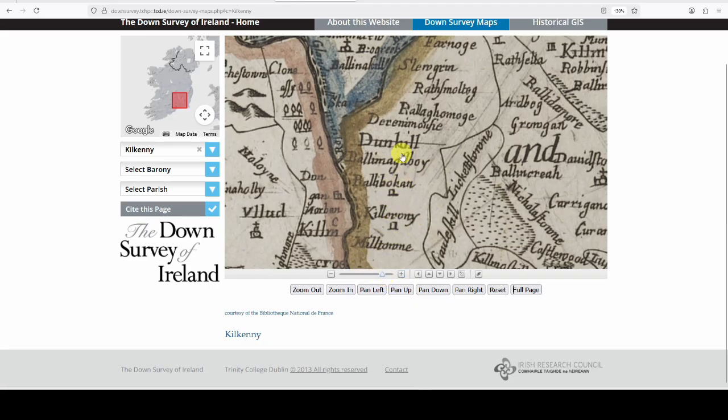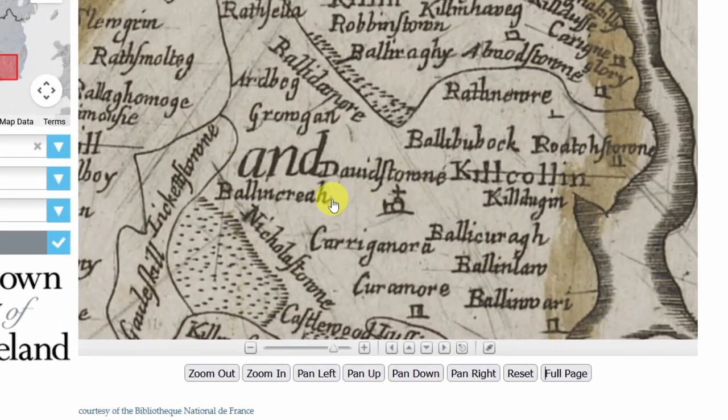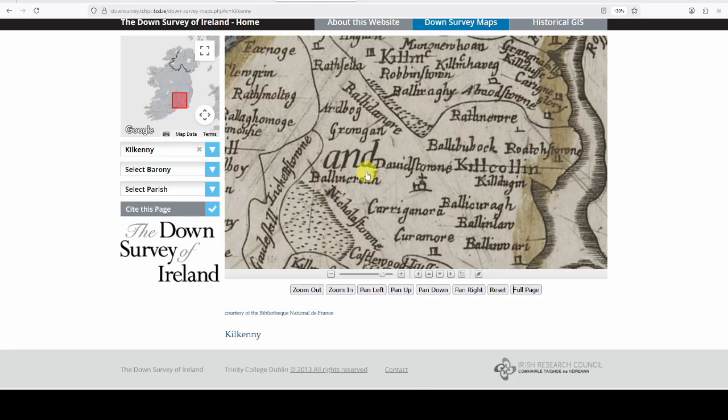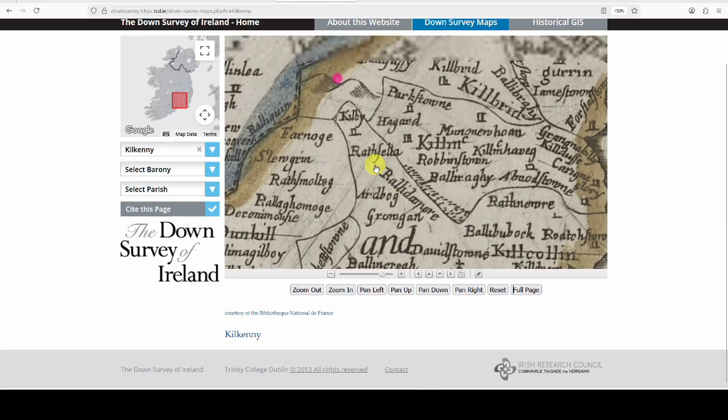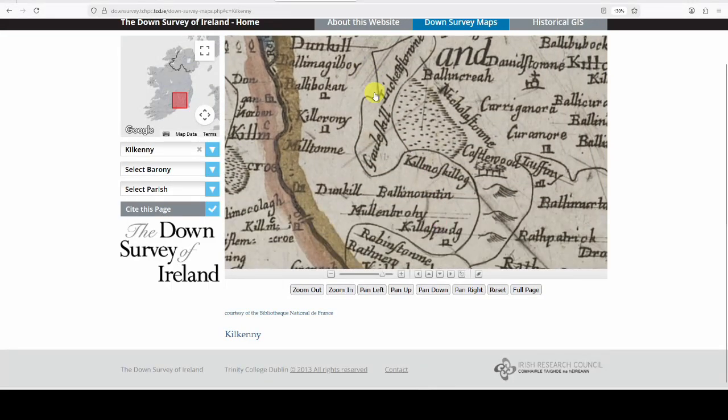I try to copy them as truly as possible. Even, for example, I just see that here, Davidstown. V and U are often interchangeable in the Middle Ages. So this is clearly a U, but it's supposed to be read as a V. But I still copied it as a U, which makes it more difficult to search for, because you have to know that it's supposed to be Davidstown. But I did try to copy it as truly as possible, even though I was fully aware that they made a mistake there. But if you want a true representation of the Down Survey map, you have to copy it as close as possible.